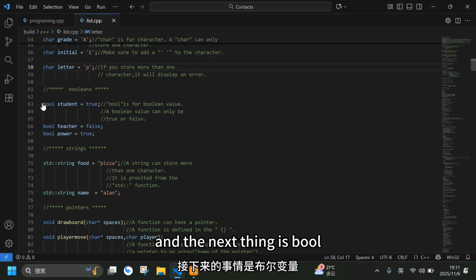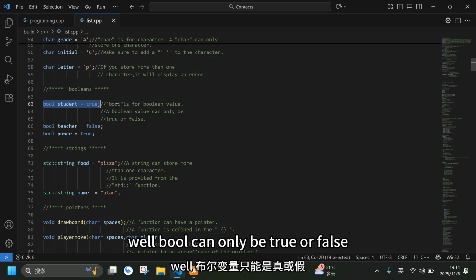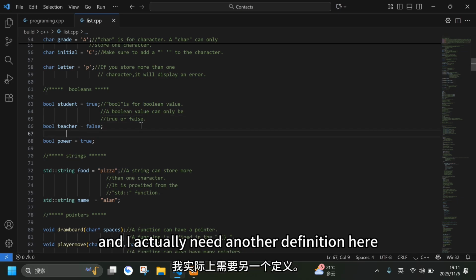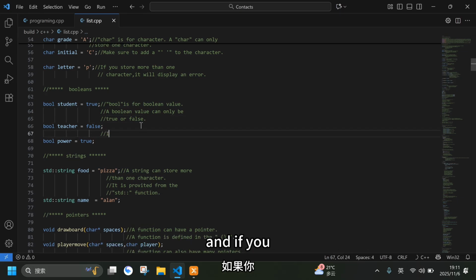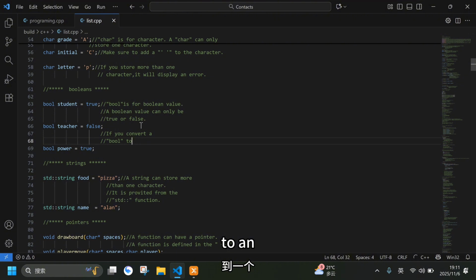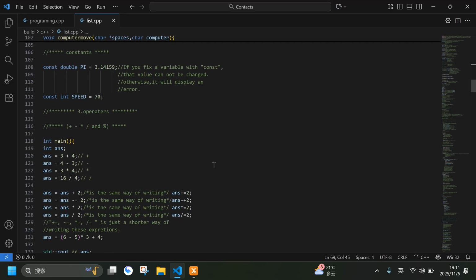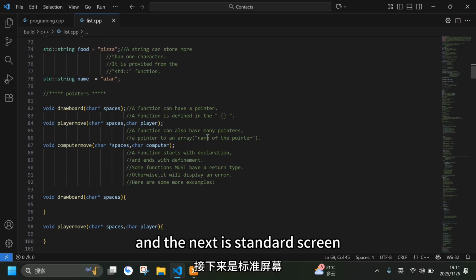And the next thing is booleans. Booleans can only be true or false. And I actually need another definition here. And if you convert a float to an int, it can only be 0 or 1, just like this.